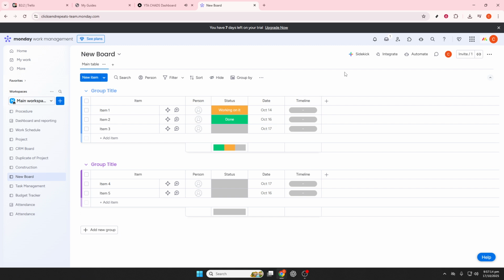These steps and tips will help you harness the full power of custom fields in Monday.com, making your workflow more efficient and tailored to your team's needs.